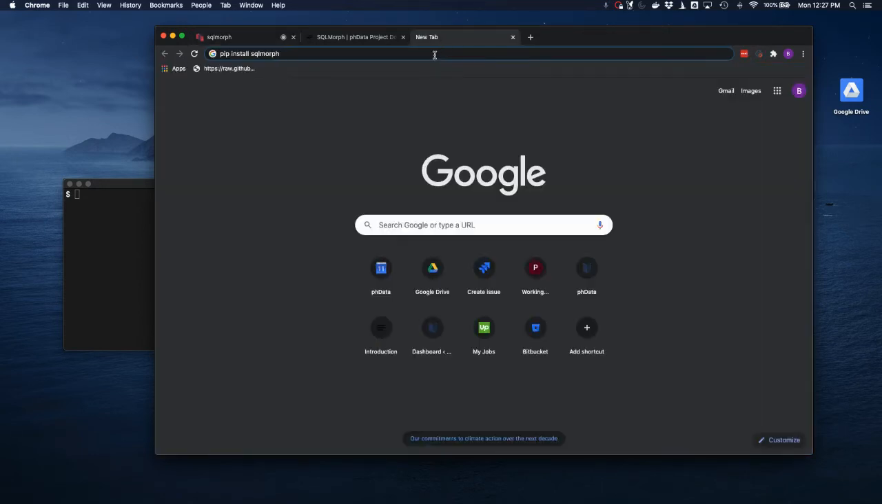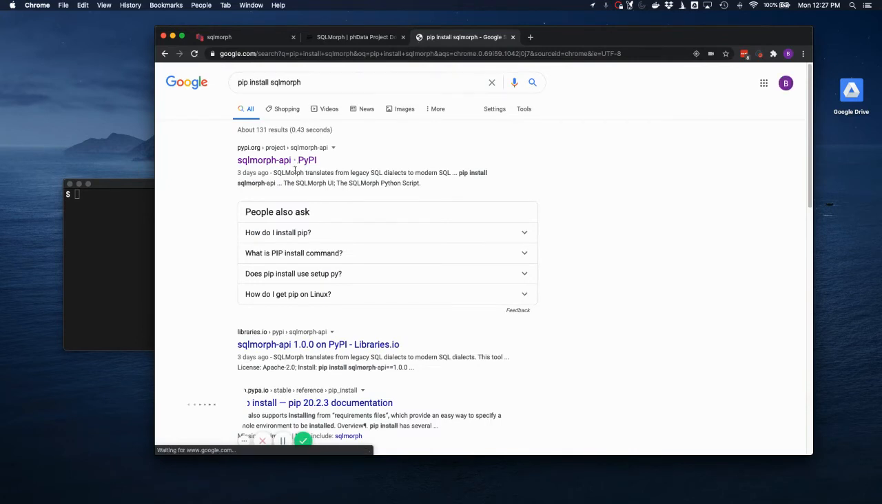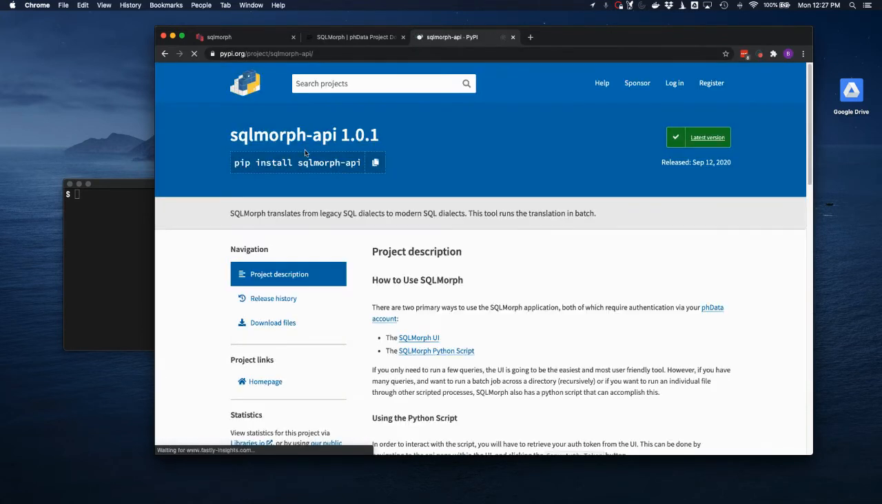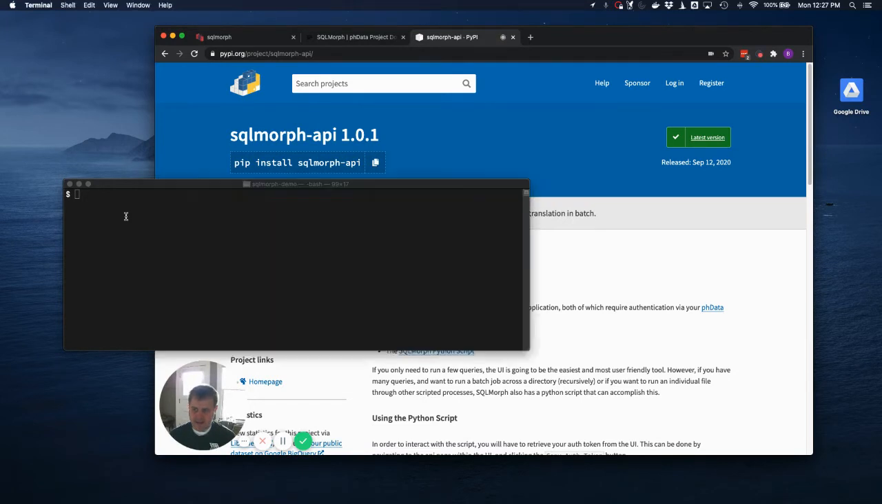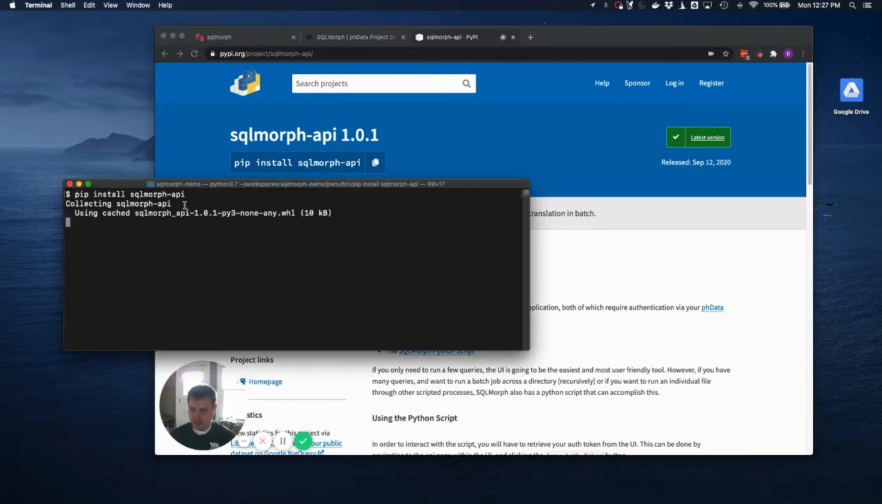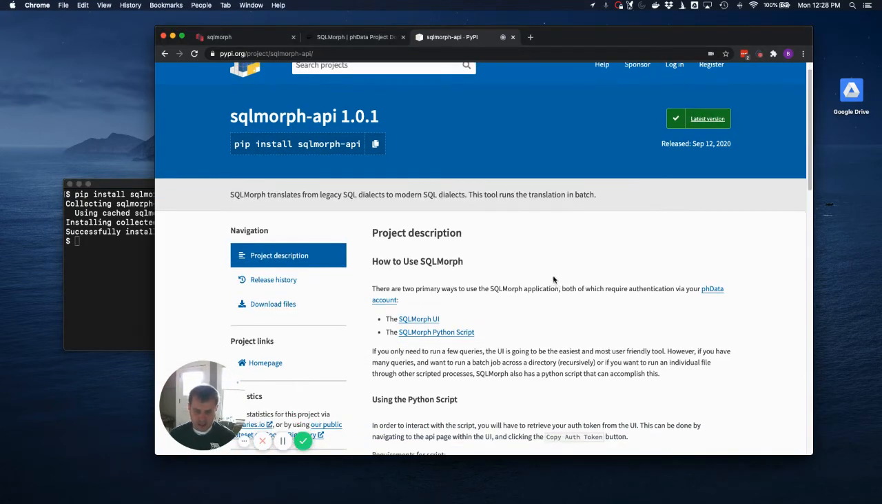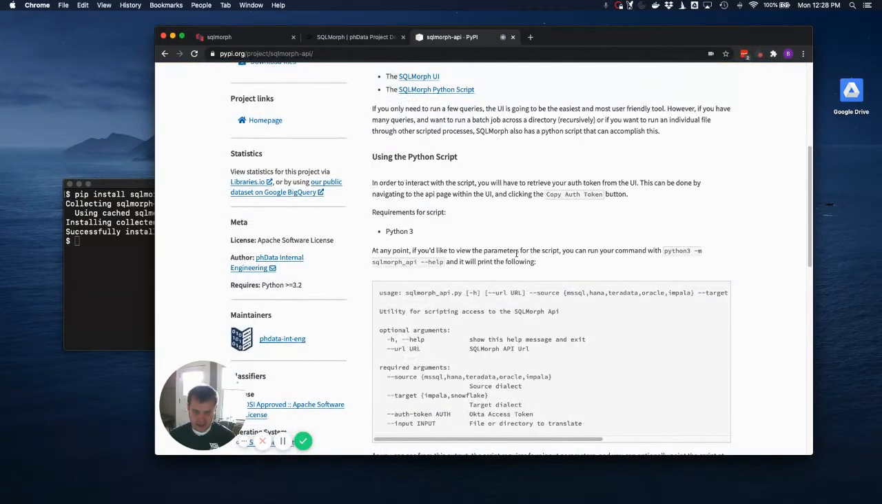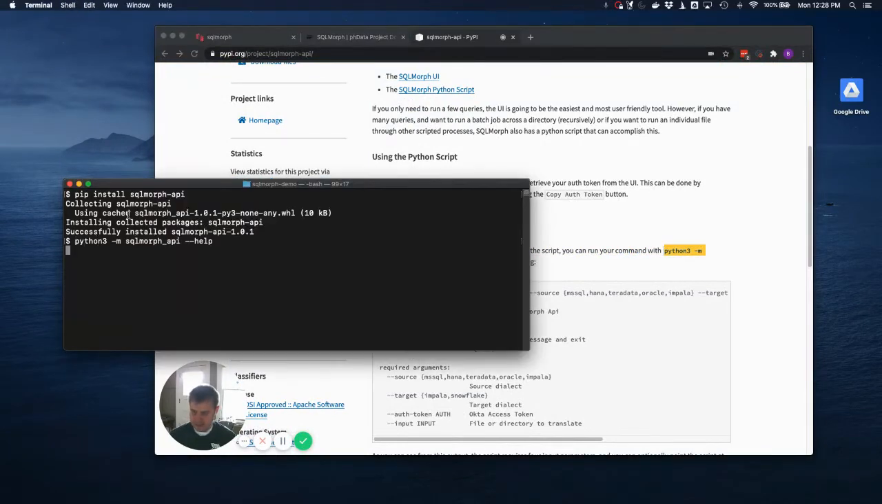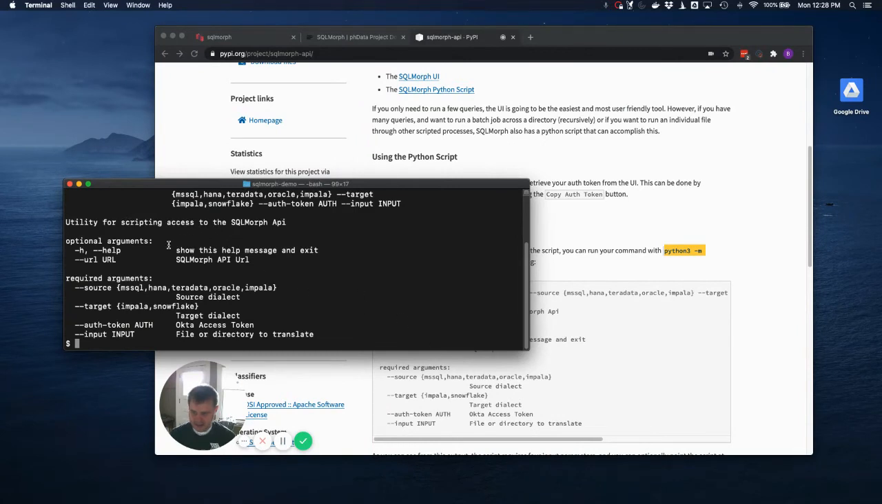So if you Google search pip install SQLMorph, you'll be brought to the PyPI page, and you can copy that and install the SQLMorph API. So down here in the PyPI page, it tells you how to run the command. And if I copy that command and run it, then I get the help.